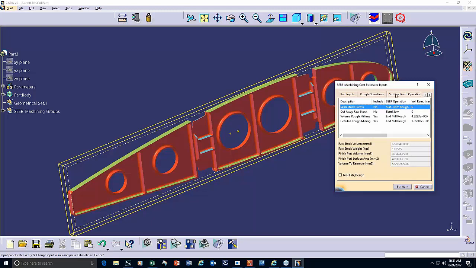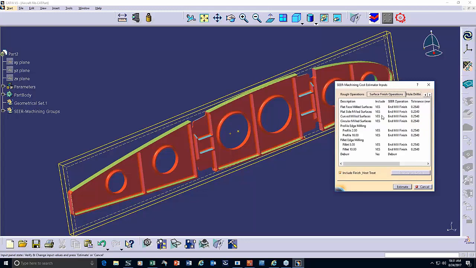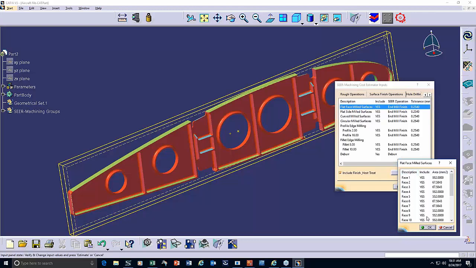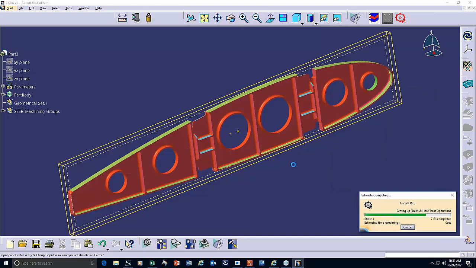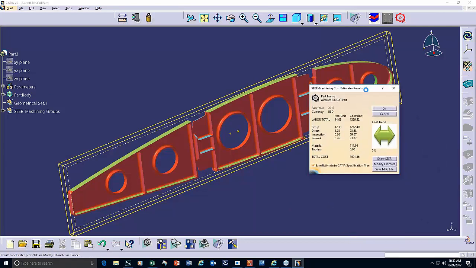Tool fab and design, of course, is there. Surface finish operations. It lists all of these surfaces, how it intends to finish them, what the tolerance of those things might be. If you want to change any of those things, you can go in, you can edit those groups. You can change the way this part of the tool is looking at the features that you're talking about. And then once again, in just a very few seconds, really, you're generating a SEER estimate based on the geometry of the part that the designer chose, and it's creating a model here for SEER that'll tell you how much that part costs. Just that quickly.